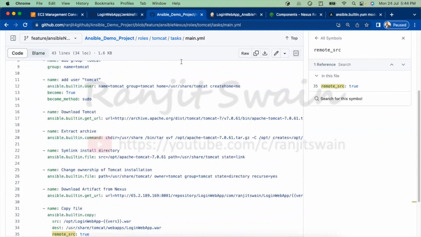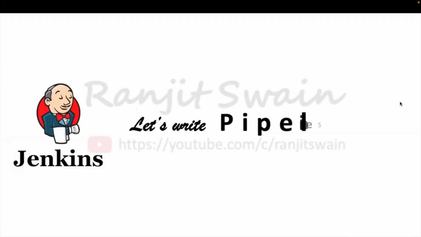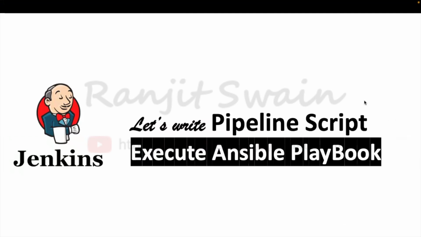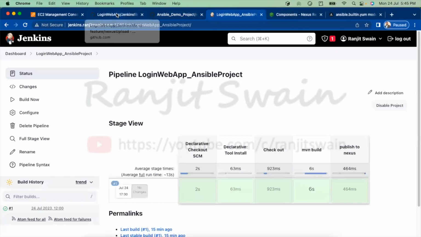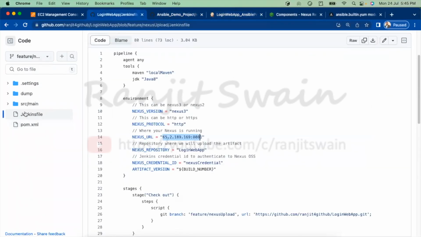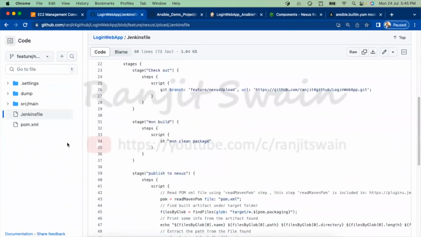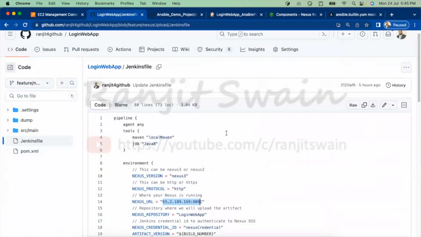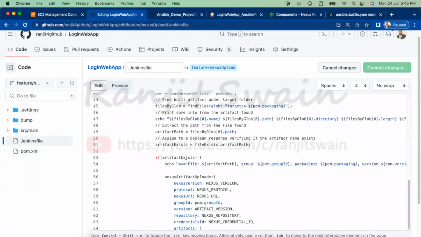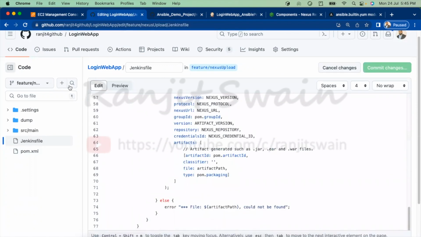Now our playbook is ready. Let's write the pipeline script to execute the Ansible playbook from Jenkins. Let's go back to the application side, the Jenkinsfile. There we have to write the code for Ansible. So before setting that up, let me write it first here. I'll edit and add one more stage here.